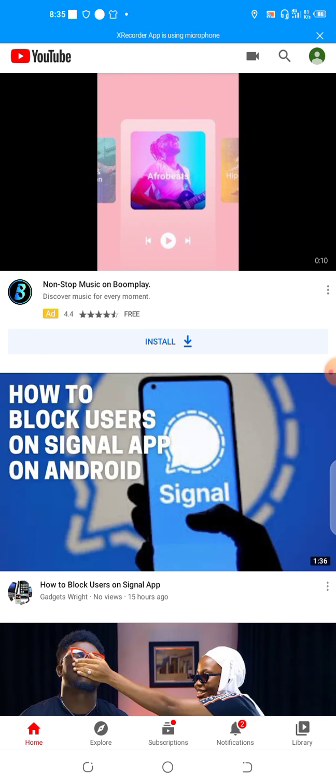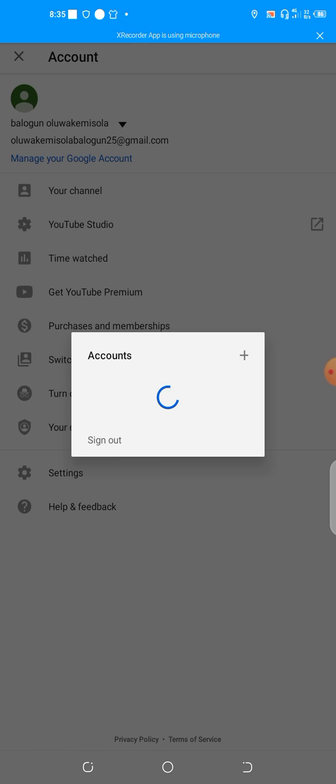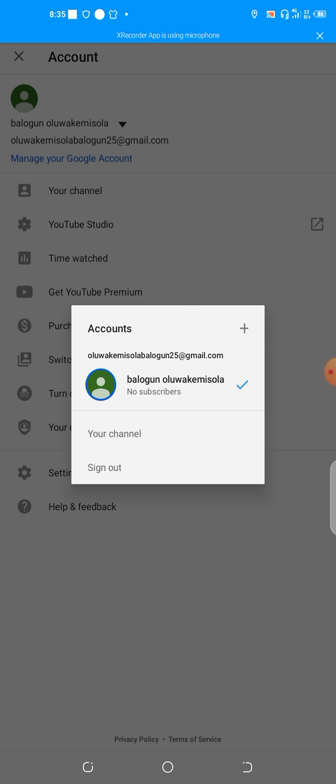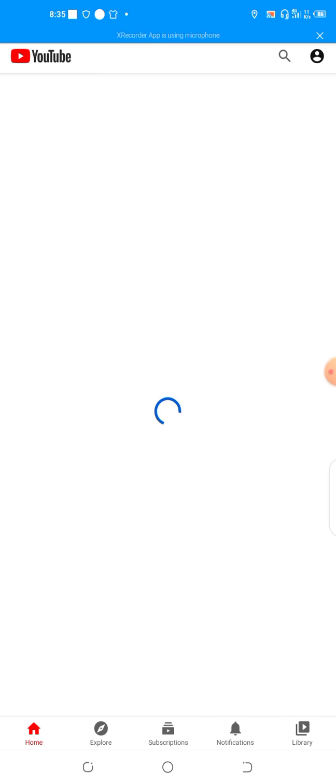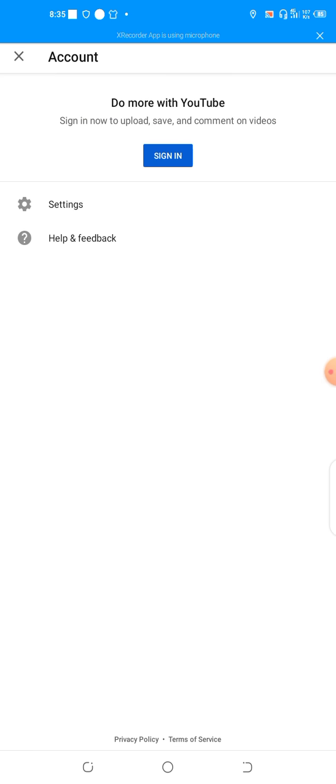Now tap on your profile icon at the top right. Click on the account option. Then you see the sign out button is now available. Tap on sign out. Here we go, and you'll be successfully logged out of your YouTube account.